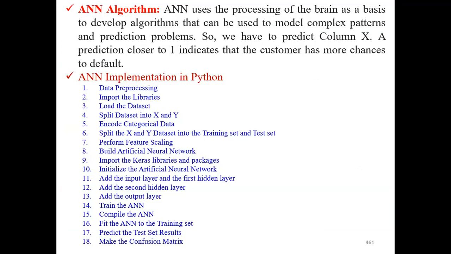The ANN algorithm is very popular and a very interesting algorithm. ANN uses the processing of the brain as a basis to develop algorithms that can be used to model complex patterns and prediction problems. So we have to predict column X. A prediction closer to 1 indicates the customer has more chances to default. That is the ANN algorithm.